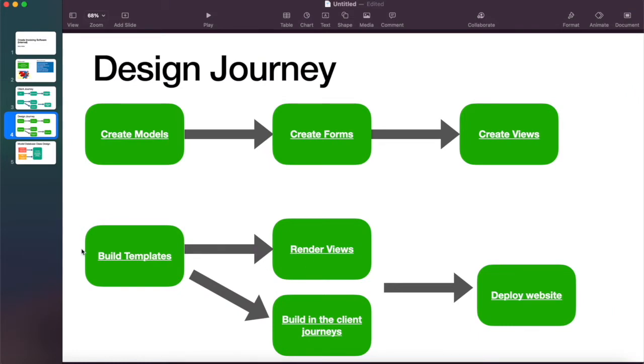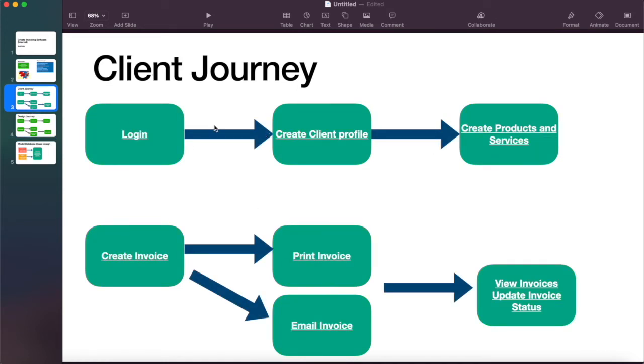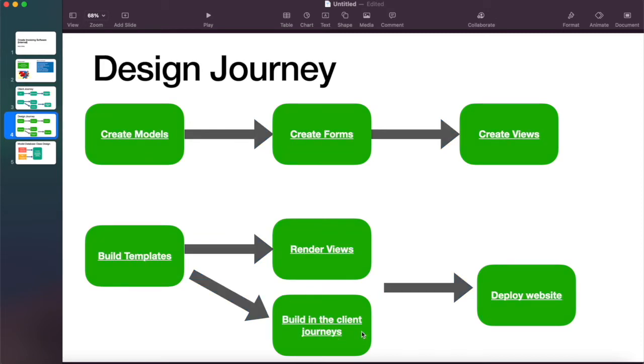So we're going to build the templates, and these templates and the views work very, very closely together, and you'll see how that works. And then after that, we will render the views, and we will build the client journeys as we have defined them over here. These client journeys, we are going to then build over there. And then finally, we're going to deploy our website so that anybody can access and use it.